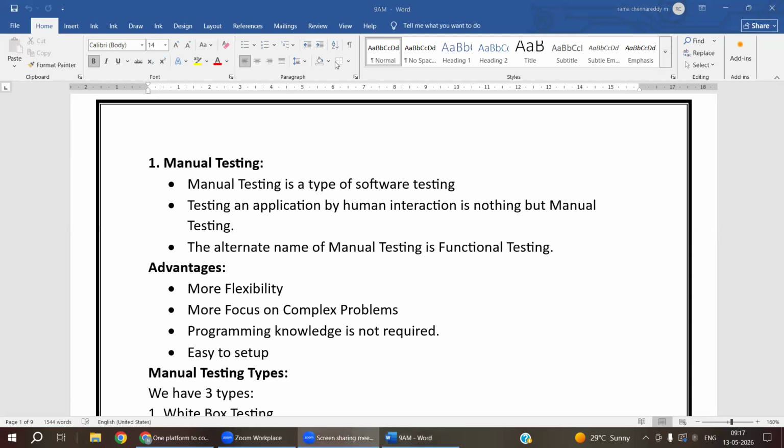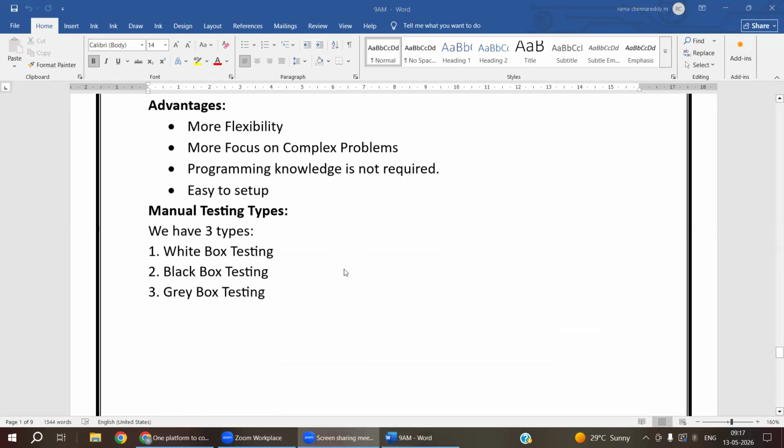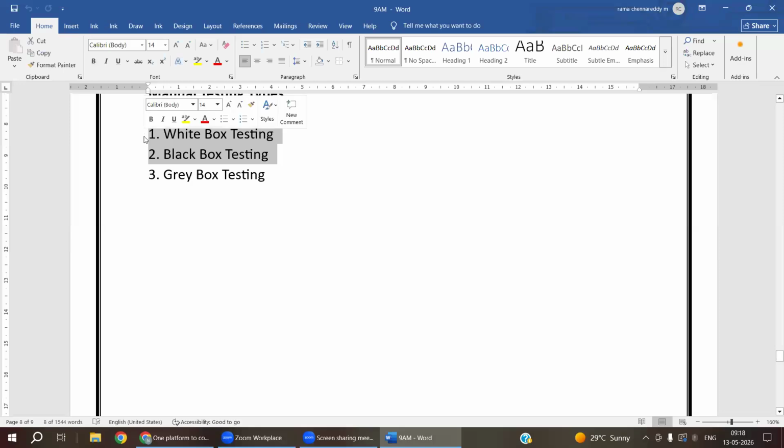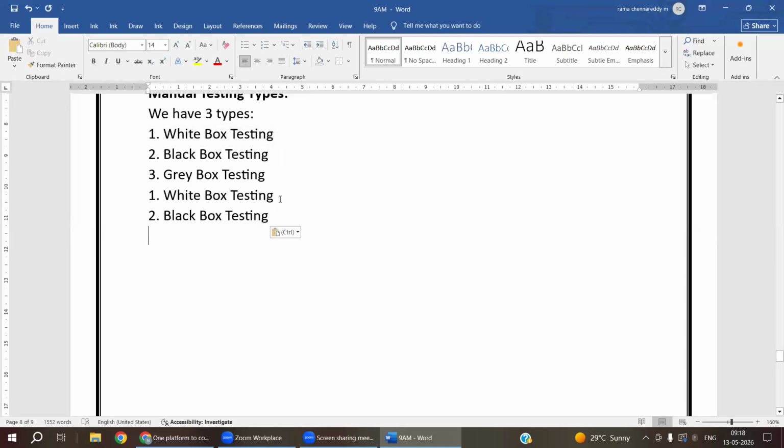Manual testing types: we have three types of manual testing, white box testing, black box testing, and gray box testing. The differences between white box and black box testing is a very, very important interview question. So let's see the difference between white box and black box testing.